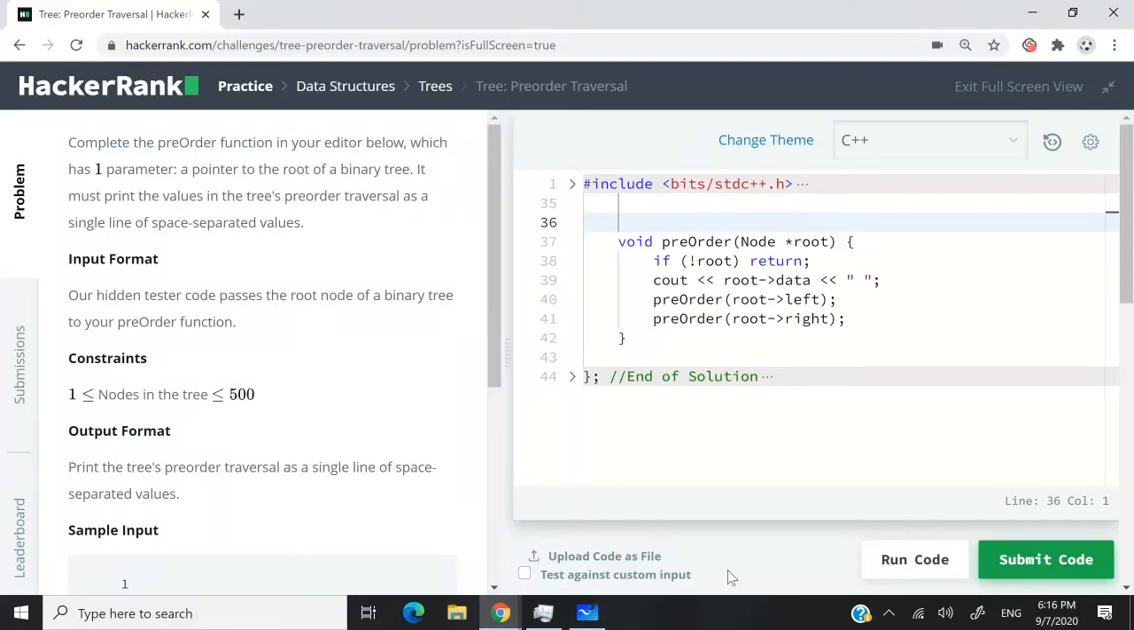This HackerRank challenge is called Tree Preorder Traversal. This is under the HackerRank data structures problems, and it's about tree traversal. Here we are using the pre-order method, meaning that as we traverse the tree, we are going to visit the root node, then the left child, and then the right child.